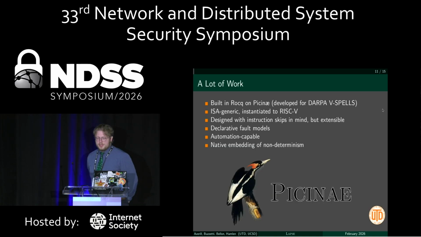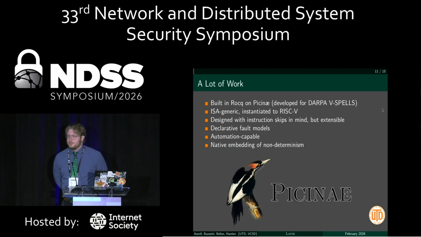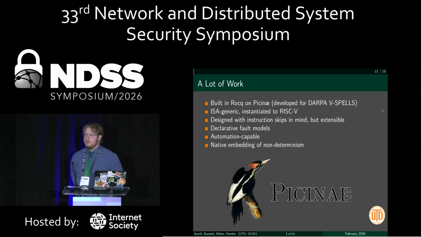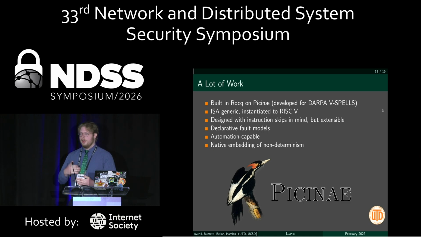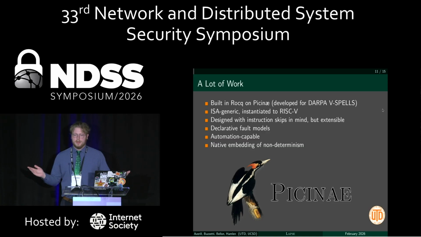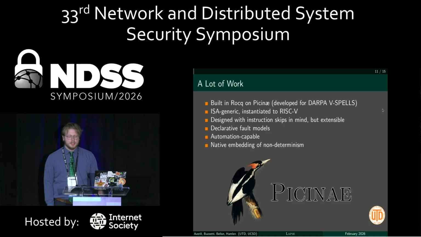So LAPSE is built in Rocq, the Rocq proof system, on the Piccolo binary analysis framework, which was developed for DARPA V-SPELLS. And this allows you to write proofs of arbitrary properties of arbitrary code. It's ISA generic, and we've instantiated it to RISC-V just for the demonstration. It's designed with instruction skips in mind, hence the name, but it is extensible to any fault that could be simulated with a near Turing complete language.